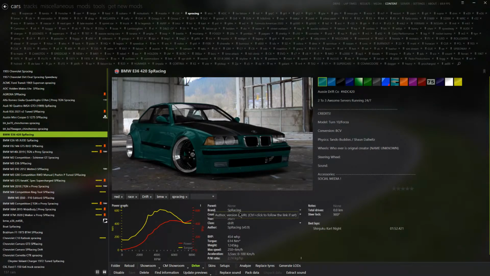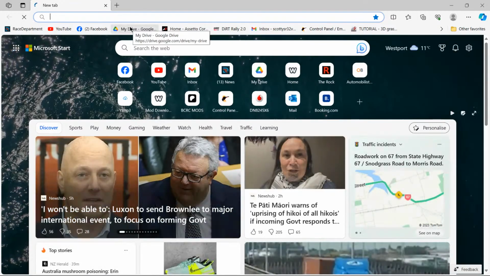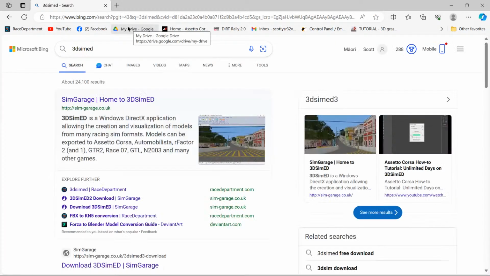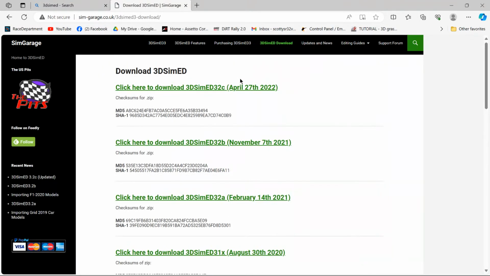So, this is all about wheel swaps, this one. What we're going to do is go to Google and type in 3D SimED. Sim Garage, is this one? Yep. And we're going to go to 3D SimED download and find the latest one, download it.